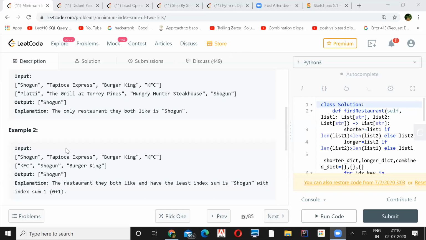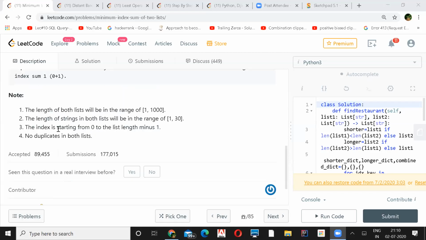Next, if we look at this example, you can see the index of Shogun is 0, and in this one it's 1. So 0 plus 1 is 1, which is the least index, right? And if you look at KFC, here you'll have 0, but here you'll have 0 1 2 3 4, so 4. That's why we are using Shogun as the output. Regarding the constraints, you won't find any duplicates in both lists, and indexes start from 0 to length of list minus 1, and the length of strings in both lists will be in the range of 1 to 30, and the list lengths will be in the range of 1 to 2k.